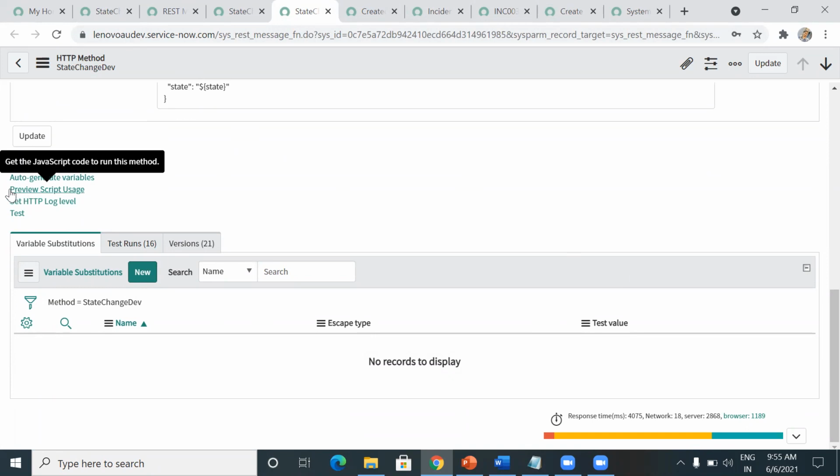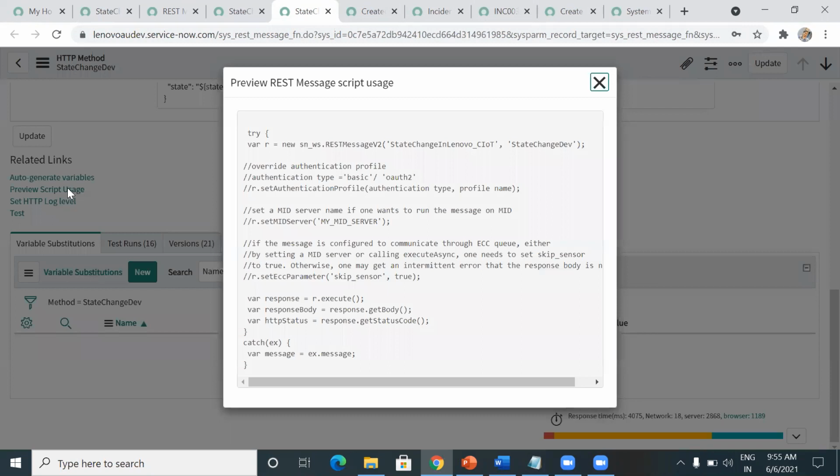If you click on preview script usage, you'll get the script you need to put in a business rule or script include wherever you need. If I click on this one, I'll get a sample script which I can use. See, where r is equal to this REST message. If I use this anywhere in the script, it will automatically hit the REST message with the name of state change Lenovo with the PUT method as well. So this is what we have created, right? This is the parent REST message and this is the PUT method REST message.